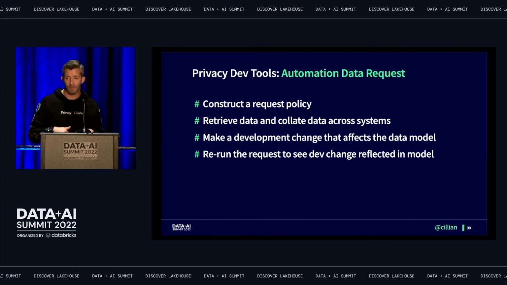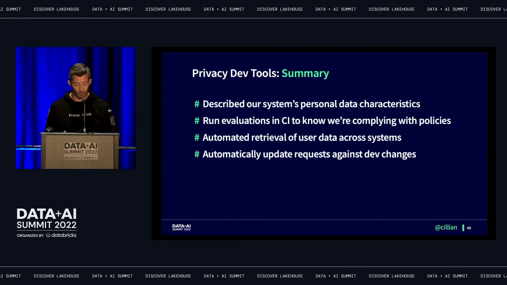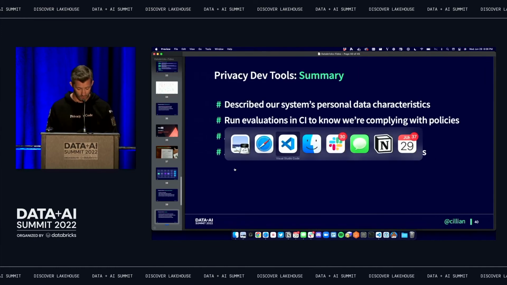So in this example, what I'm going to do is demonstrate that. I'm going to use a standard request policy. We're going to retrieve the data about a fictional user in this e-commerce system that we've been playing with. We're then going to make a simple development change to that system that's going to affect the data model in production. And we're going to rerun the request and see what data is returned about the user, so you can see how quickly it's synchronized. Okay, so in order to do that, we're going to describe this. So let's go.